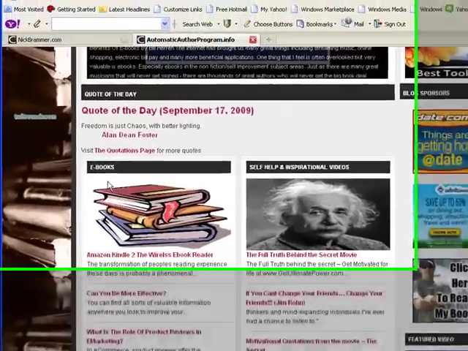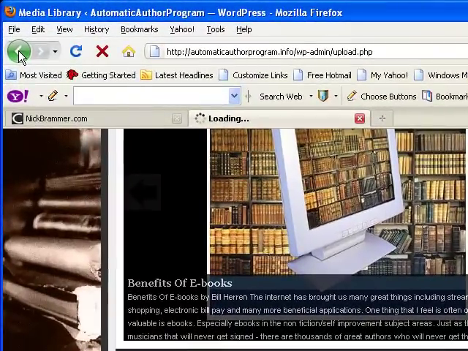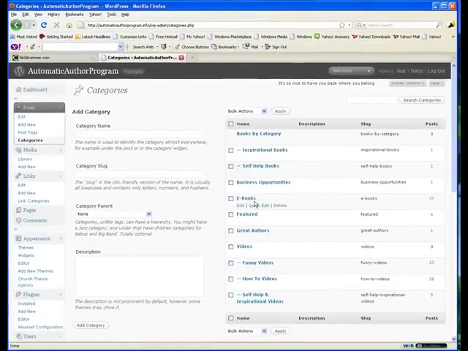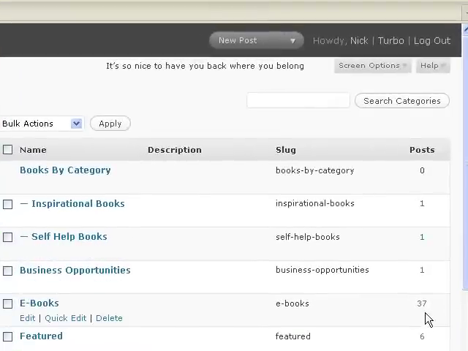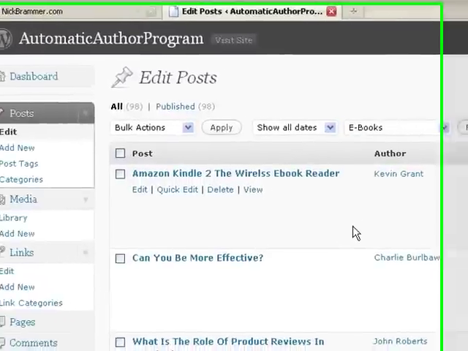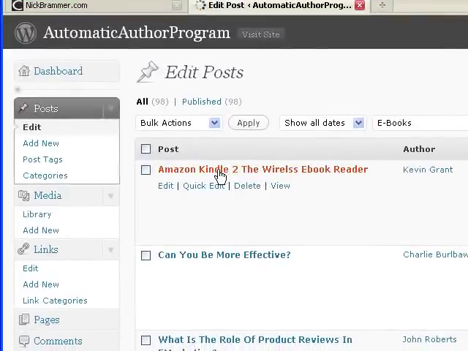So, say I want to add some here. The category I got here is ebooks. So I'm going to go back into my back office, go to categories, and go to the posts I have here in ebooks. Click the little number over here, it takes you to the post. And like I say here, click this post.